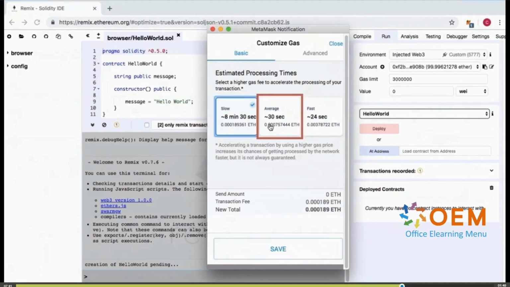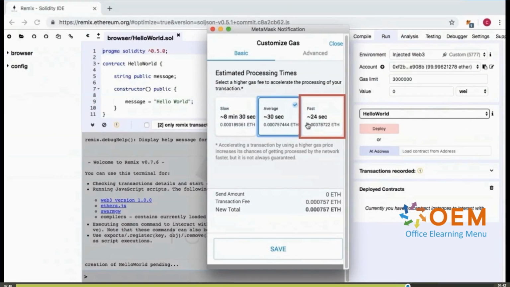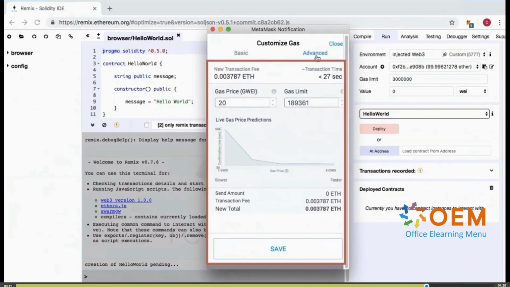Or if you would like this transaction to be mined within the next 30 seconds, we can select the middle option. Or to get it mined a little sooner, we can choose the fast option. On each occasion, you will notice that the total transaction fee gets updated at the bottom. So there are three quick ways to specify a gas price and a total gas fee for the transaction. However, if you'd like to be a little more granular, then we can switch over to the Advanced tab, and this is where we can specify the exact gas price to set for the transaction.